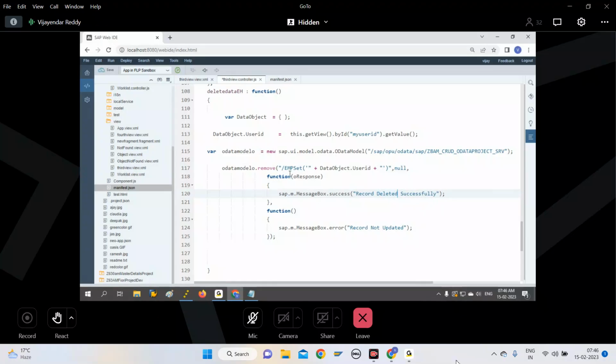If the backend operation fails, then the second callback function is triggered. You can say record not deleted, contact administrator or whatever, something like that. You can provide some message. So these are callback functions. The first one is the success callback function. The second one is the error callback function, according to the syntax.